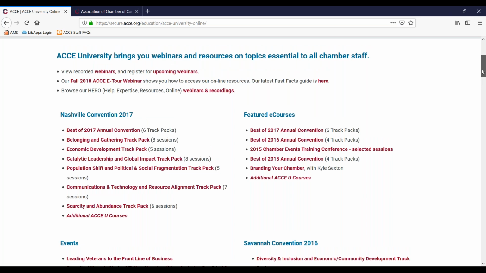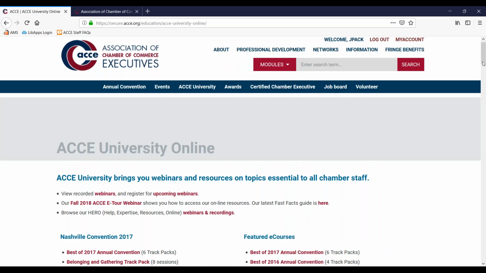Note, though, that if your chamber has purchased an ACCE All Access Pass, the e-courses are included within the pass, and they are also included within the Horizon Investor Benefits. So in those two cases, you or anyone in your chamber will be able to access them for no additional fee. And we have great news for you with regard to our convention sessions from our most recent convention, our 2018 convention in Des Moines.